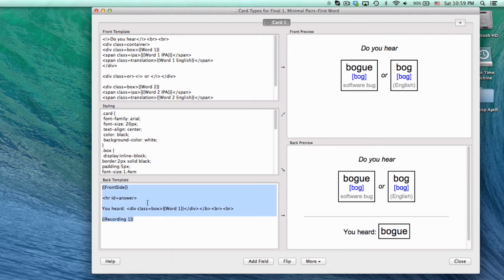And while this is code, it's actually not that hard to decipher. In this case, you can see that on the back side of the card, it says you heard bog, and then it plays a recording of bog. That's what we remember from earlier. And over here, you'll say you heard word 1. This is word 1, bog. And then it plays a recording of word 1, recording 1. And so instead of just playing recording 1, let's make it play recordings 1, bog, and then 2, bog.